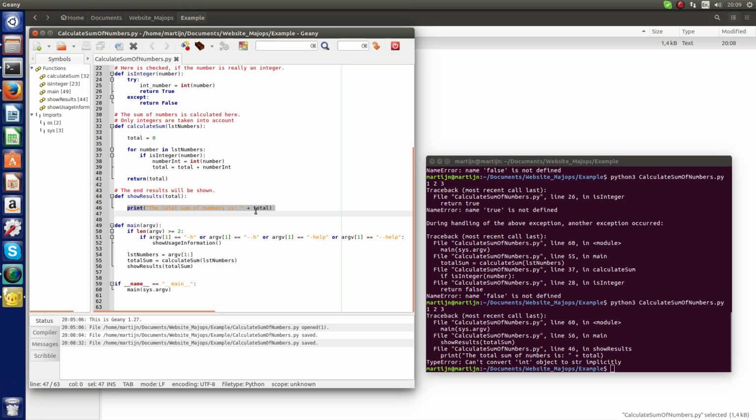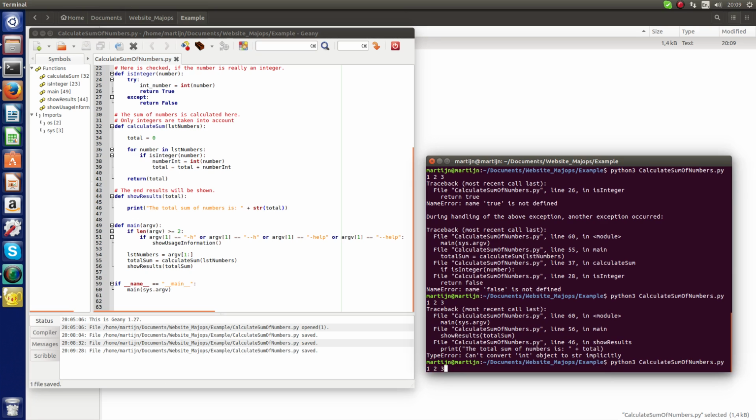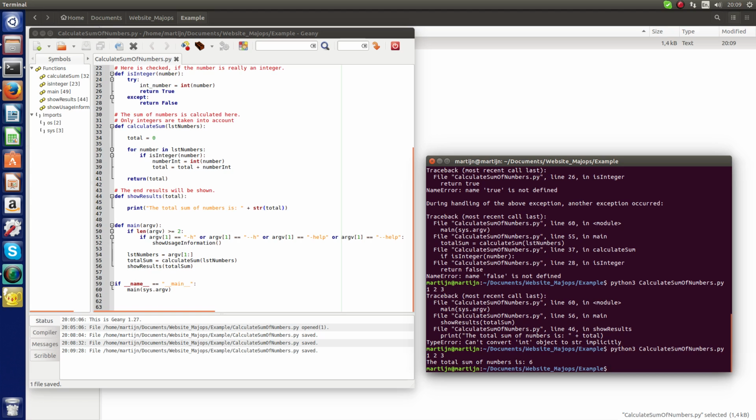Oh, we have to. What happens is the total here is an integer, and I want to concatenate this total to this sentence, but it's a string, and a string plus an integer is not possible, so I have to convert this to a string. Let's have a look if it's working now. I save it again. Python3 calculate_sum_of_numbers. As you see, it works. The total sum of numbers is 6.